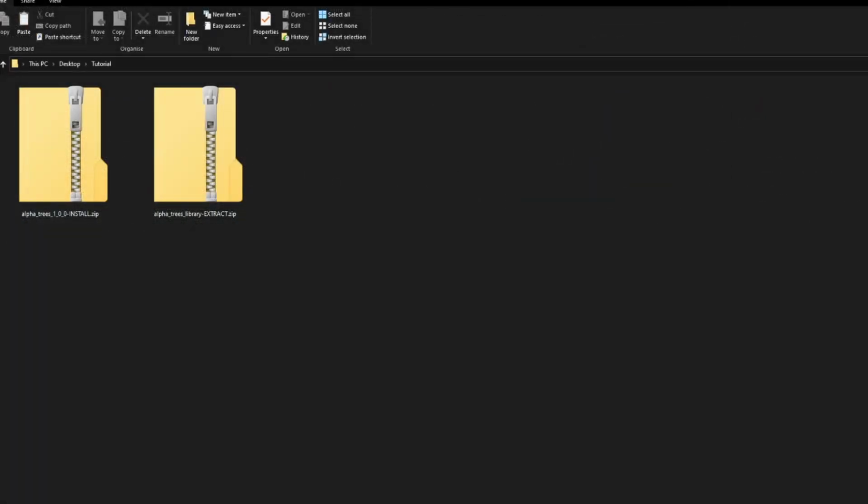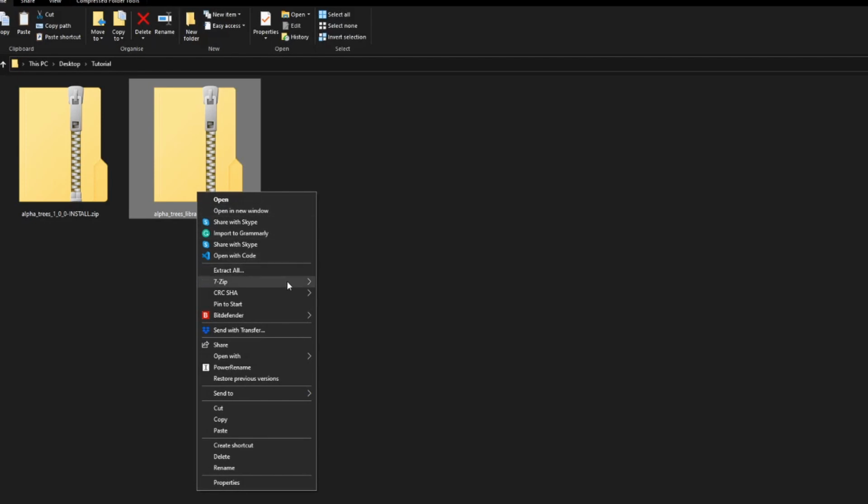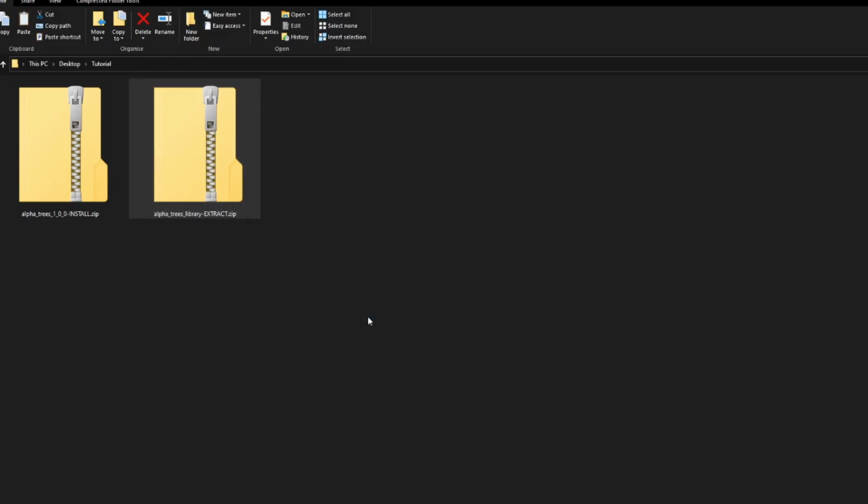To start, importing. First, download the two zip files from the market page and place them in the desired directory. The file called AlphaTrees install is the add-on file and should not be extracted. The other file, however, called AlphaTrees library extract is the external library of ready-made trees and biomes and should be extracted to the current directory.